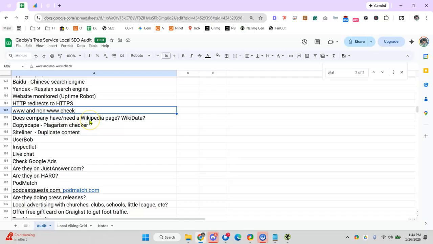Do they need or have a Wikipedia page? If they need one, they probably are going to have one, and they're probably not going to be working with us, but it's just in there in case you're working with a big client.